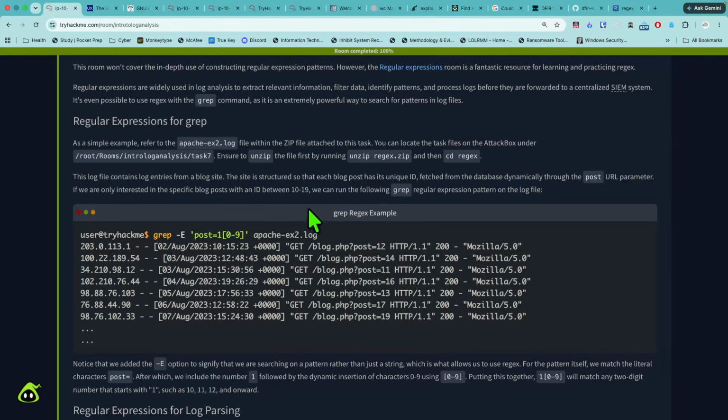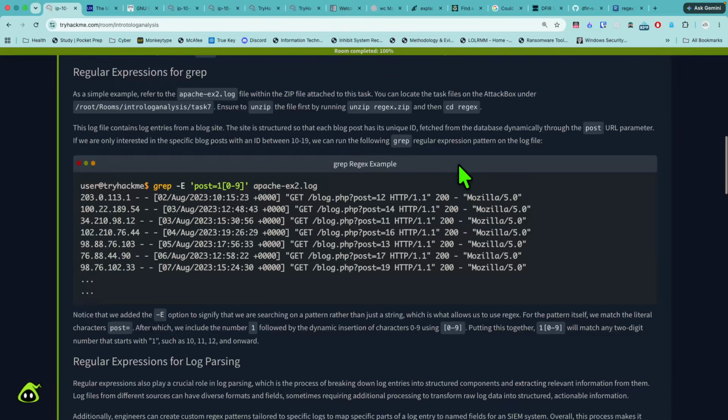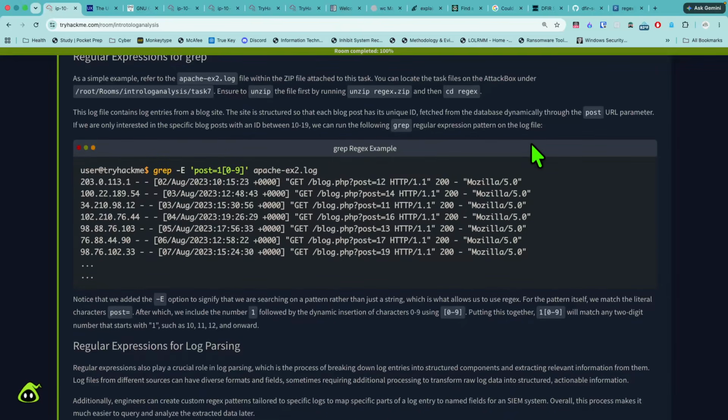Nice. All right. Now let's use grep. Regular expressions for grep. As a simple example, refer to this log file within the zip file attached to this task. You can locate the task files on the attack box under task 7. And to use them, we need to unzip them using this command and then cd regex. Nice. And this log file contains log entries from a blog site.